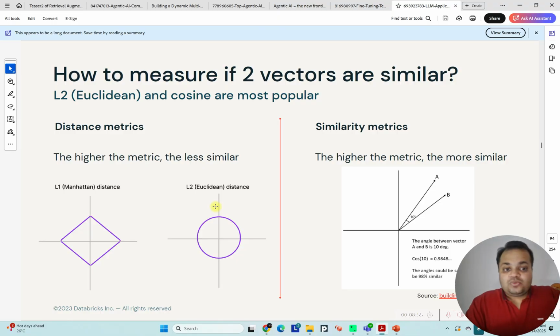How to measure these two vectors? Euclidean distance, L2 and L1 are used. Basically Euclidean and cosine distance are used, L1 and L2 basically. If you see a distance metric, the higher the metric, the less similar. With a similarity metric, the higher the metric, the more similar. So there's a difference between similarity and distance metrics. The more the distance, the similarity will definitely be less. Nearby, similarity will be higher.